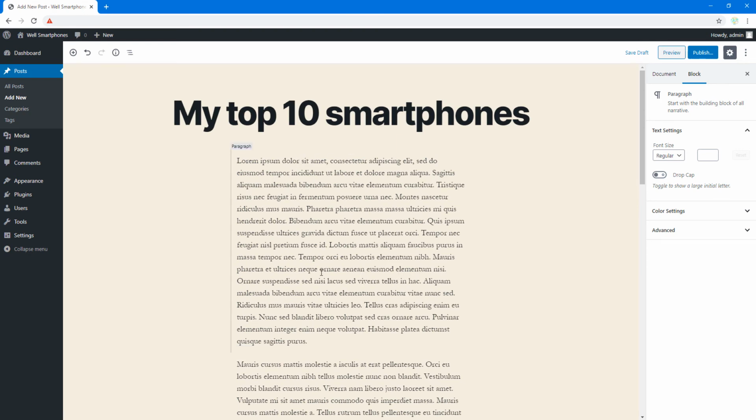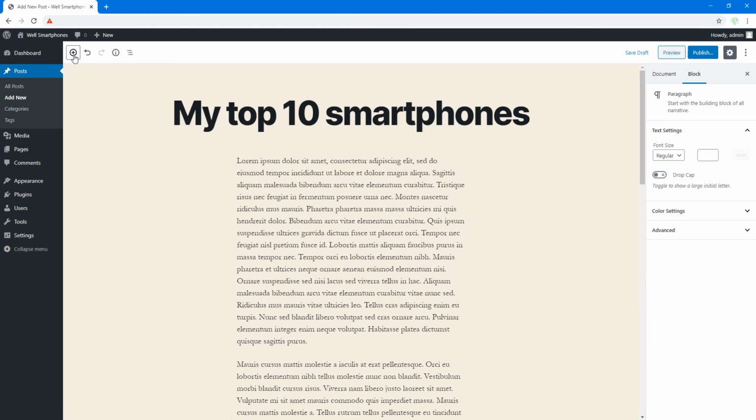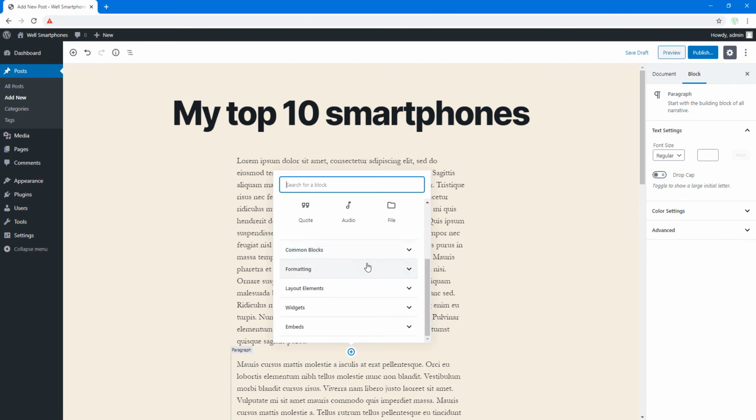You can add in images, you can add in videos, you can add in any other block type by clicking on here, or in certain position by clicking on here or here. So add block here, you can add in an image, you can add another paragraph, you can choose the type of block you want to add and just click on it to add it. We're not going to do that for now.